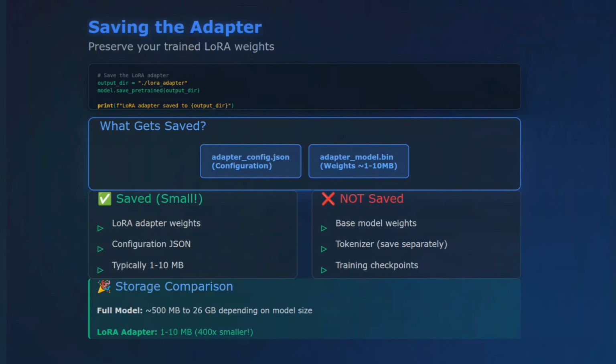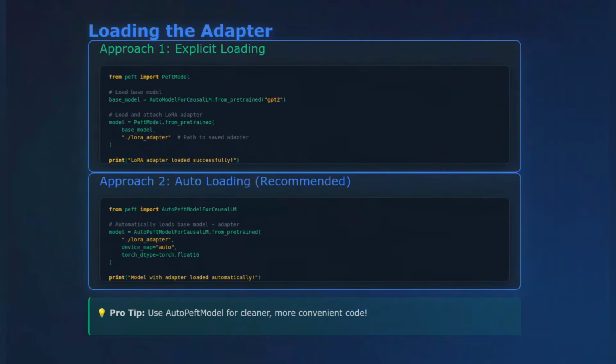The saved directory contains adapter_config.json with your LoraConfig settings and adapter_model.bin with the adapter weights. Loading the adapter is just as easy. There are 2 approaches. First approach, load the base model fresh, then use from_pretrained from PEFT to attach your saved adapter. This is clean and explicit. Second approach, use AutoPeftModel, which automatically detects and loads the PEFT configuration. This is more convenient for inference. Both methods give you a model ready to use with your fine-tuned adapter loaded.